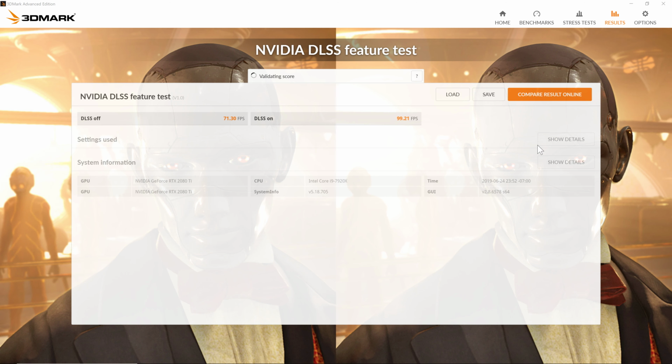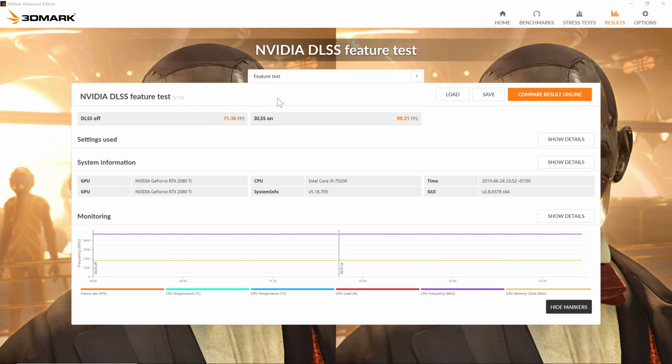All right, result is done. But yeah, I think that pretty much explains it. It's just like I was saying, right? I mean, it's about a 20 to 25 FPS boost with DLSS.